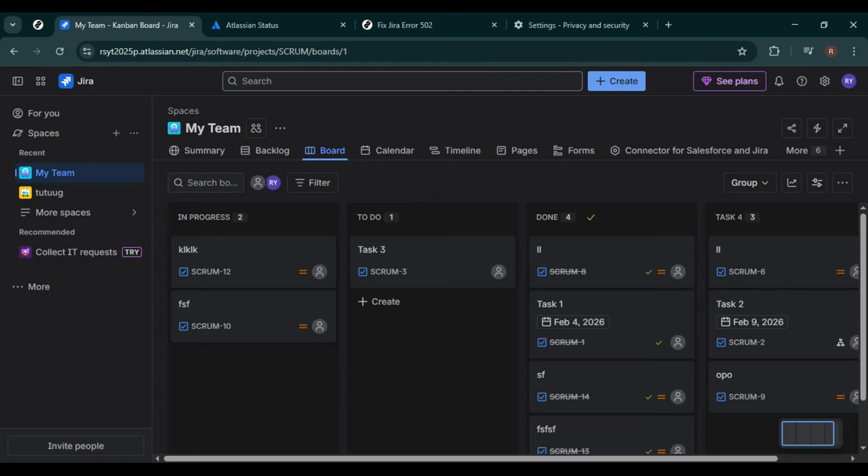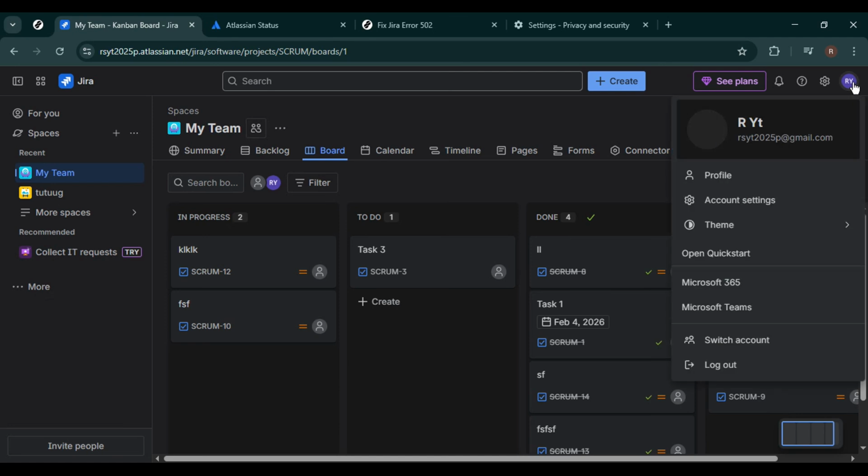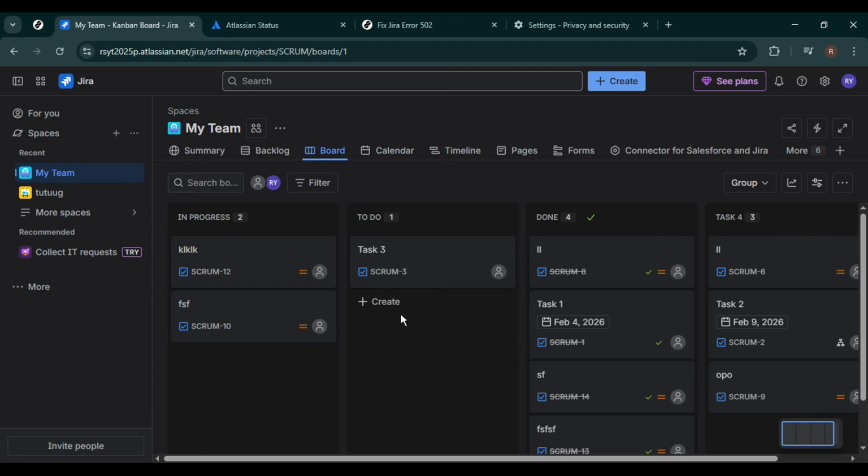Let's jump right in. First, the easiest and fastest thing you should try is logging out of Jira and then logging back in. A 502 error can sometimes be caused by a temporary session issue between your browser and Jira servers. To do this, click on your profile icon in Jira, choose Log Out, then completely close your browser tab. After that, reopen your browser, go back to your Jira URL, and sign in again using your Atlassian account. Once you're logged back in, try opening the same page that showed the error before, such as your board or calendar, and see if it loads correctly. If the issue is still there, don't worry, we'll move on to the next step.